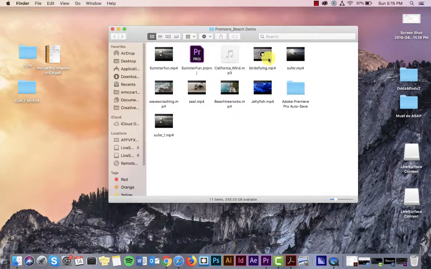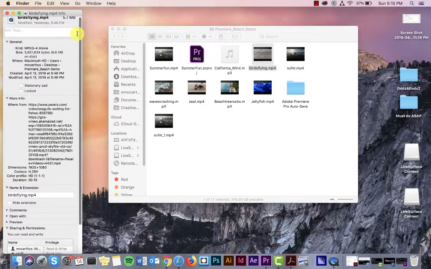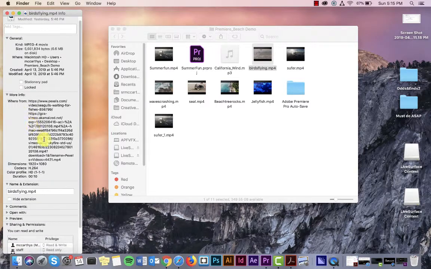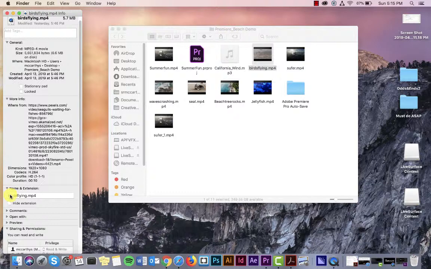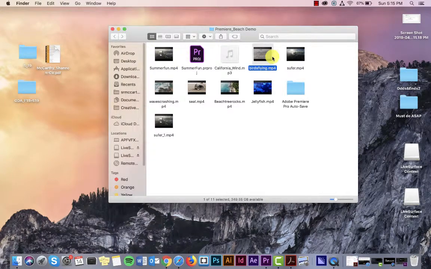And then all of these were named Pexels with a number behind them. So I went in, and on a Mac, if you don't know how to do this, you just do Command I, and it brings up this information window. You can come under Name and Extension here and change that. Obviously don't get rid of the .mp4, you want to keep that. But everything else you can change.